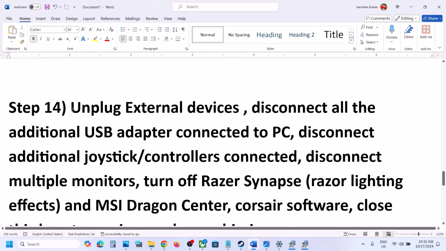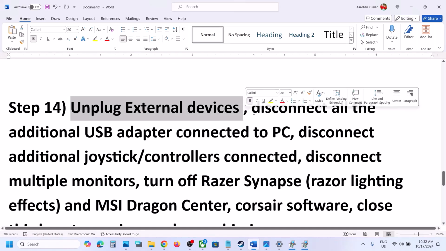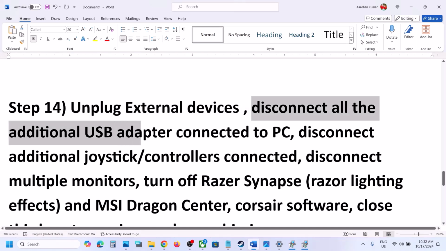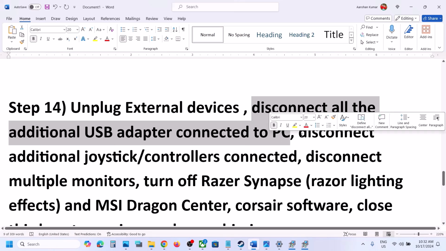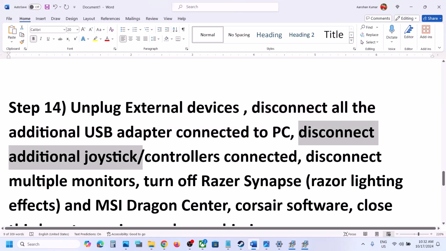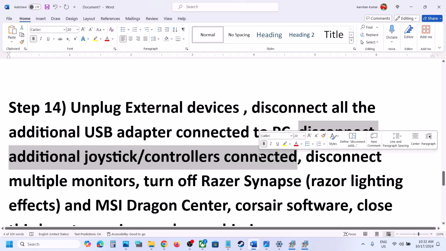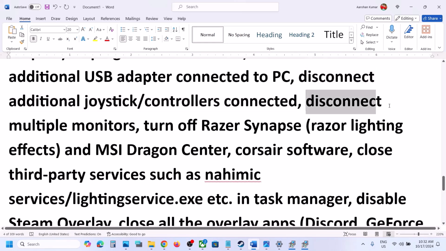Next step is to unplug all the external devices which you are not using. Disconnect all additional USB adapters. Sometimes we have an extra USB adapter dongle connected, disconnect it. Disconnect additional joysticks or controllers. Sometimes we have an extra controller connected, disconnect it. Disconnect multiple monitors. Try launching the game on a single monitor.